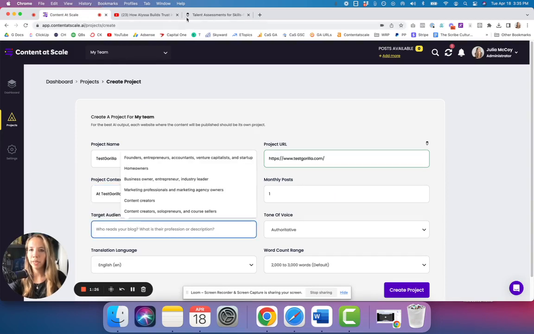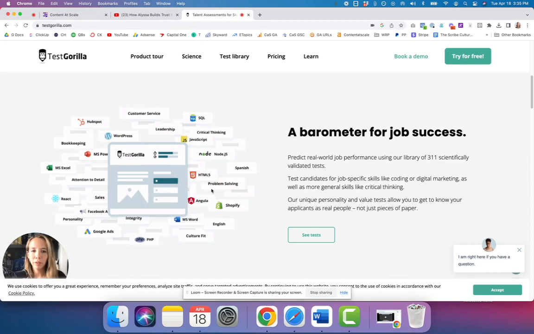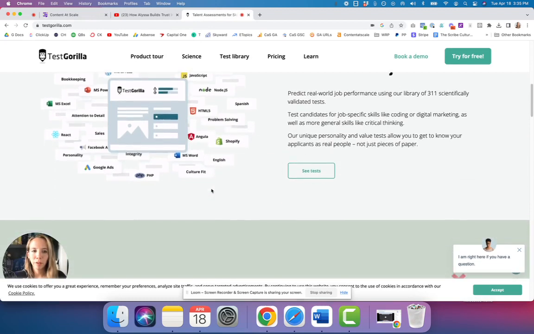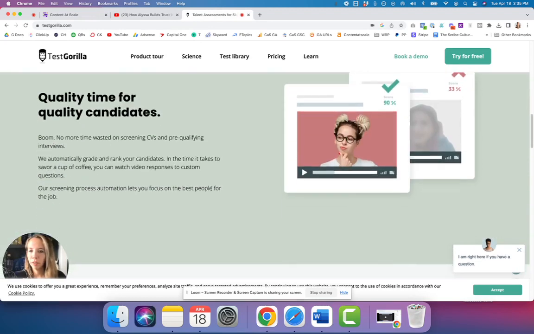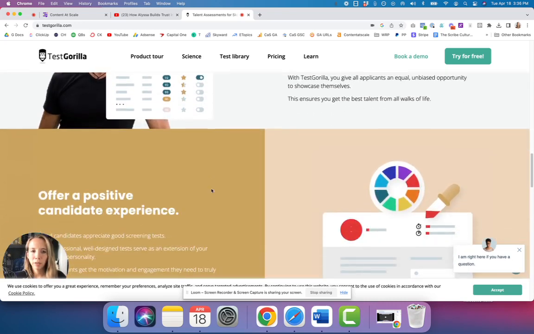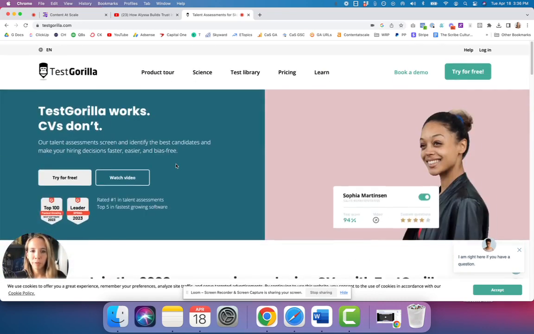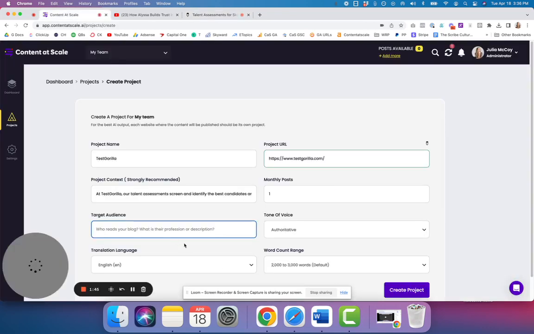Okay, so then our audience, we want to think about who our audience is. So these are companies looking, these are applicants and companies because they serve both groups. If you know your audience, you want to be specific and put that here. Companies and candidates.